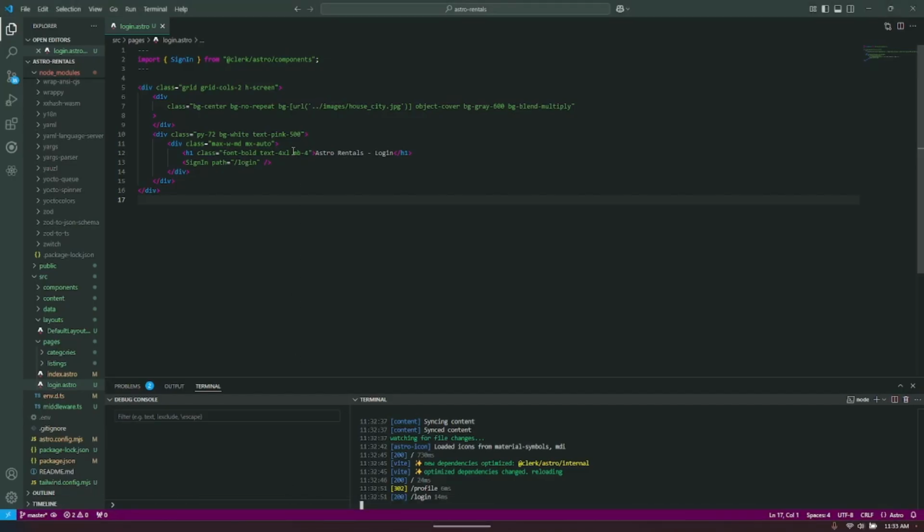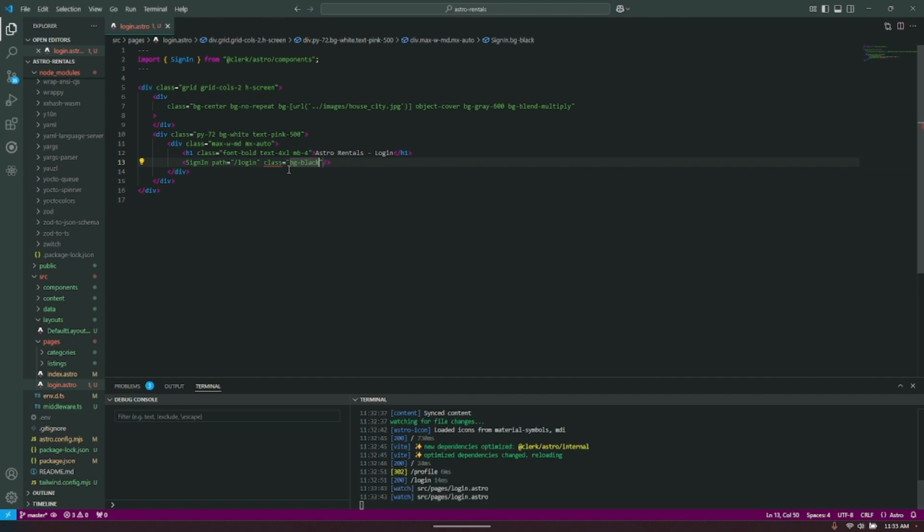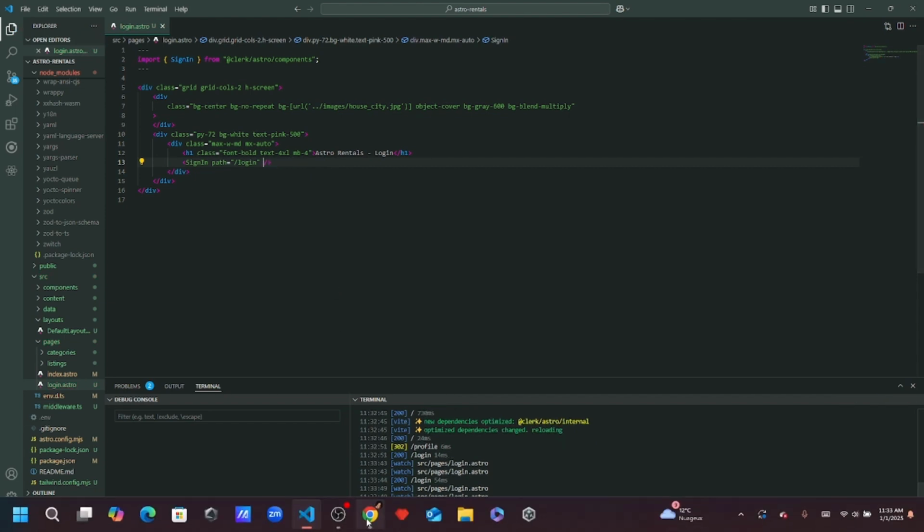So we'll just have to make sure that the sign in is there. Yeah, okay. Make sure the sign in is there. Okay. Let's say class equals bg-black. Let's just take a look, make sure. Okay. That's fine.